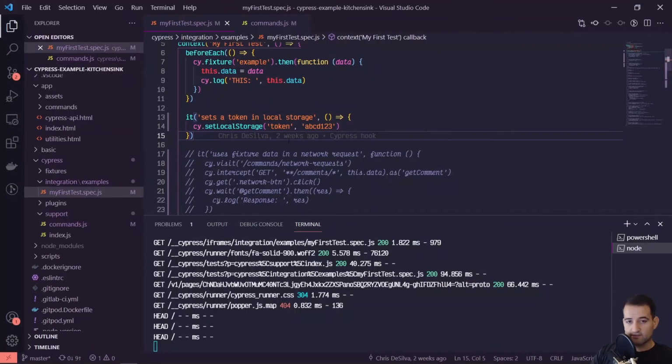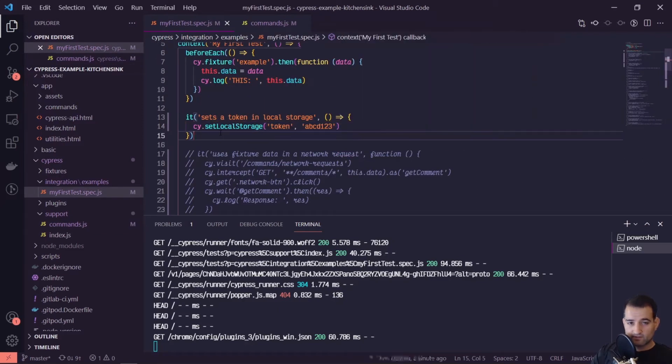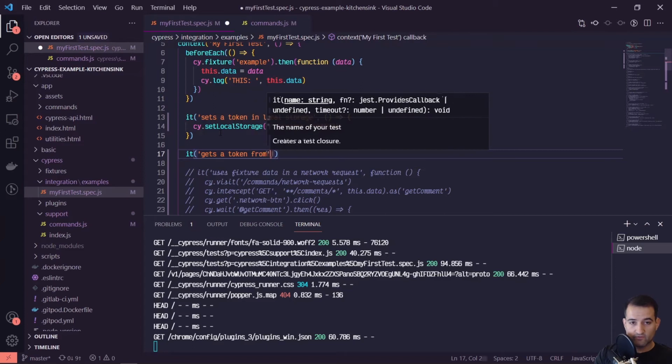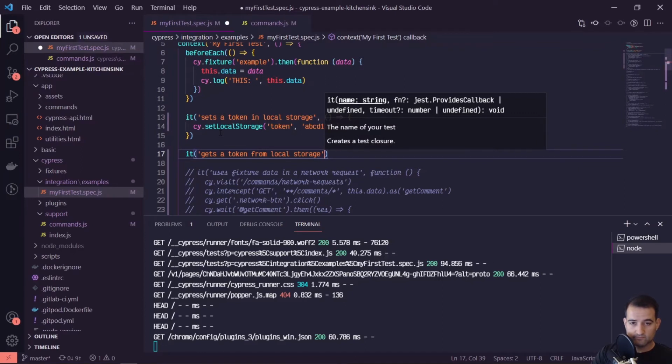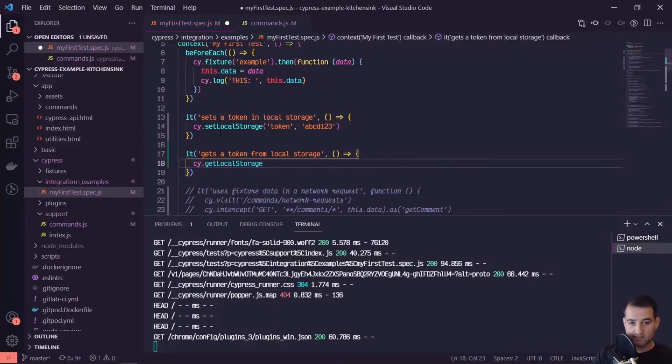So let's take a look at then using that get local storage custom command. So remember, get local storage, we're going to pass in a key, and then it's going to give us that item. So let's take a look. If we copy get local storage, we can write a new test that says it gets a token from local storage. We can use that command, cy dot get local storage.